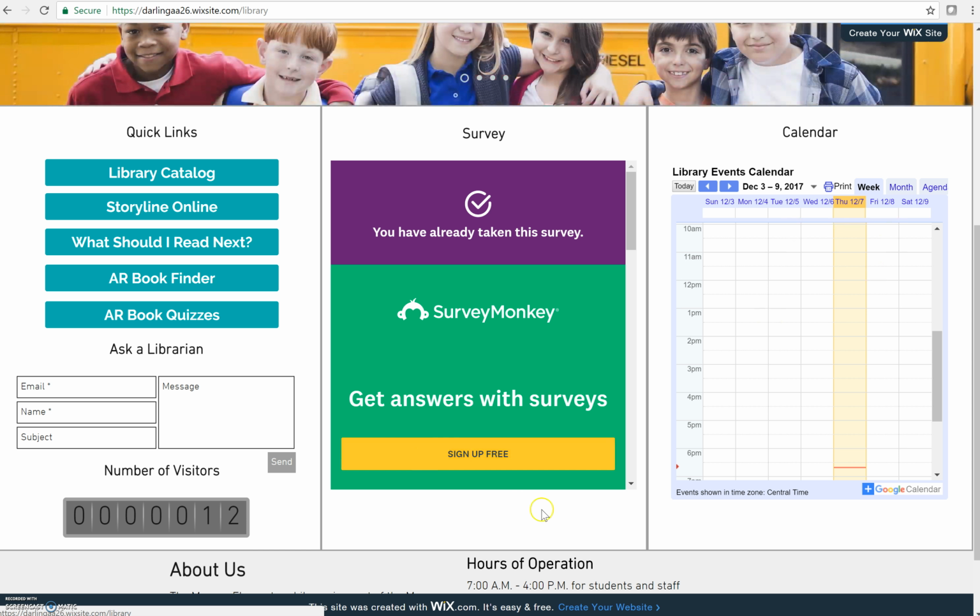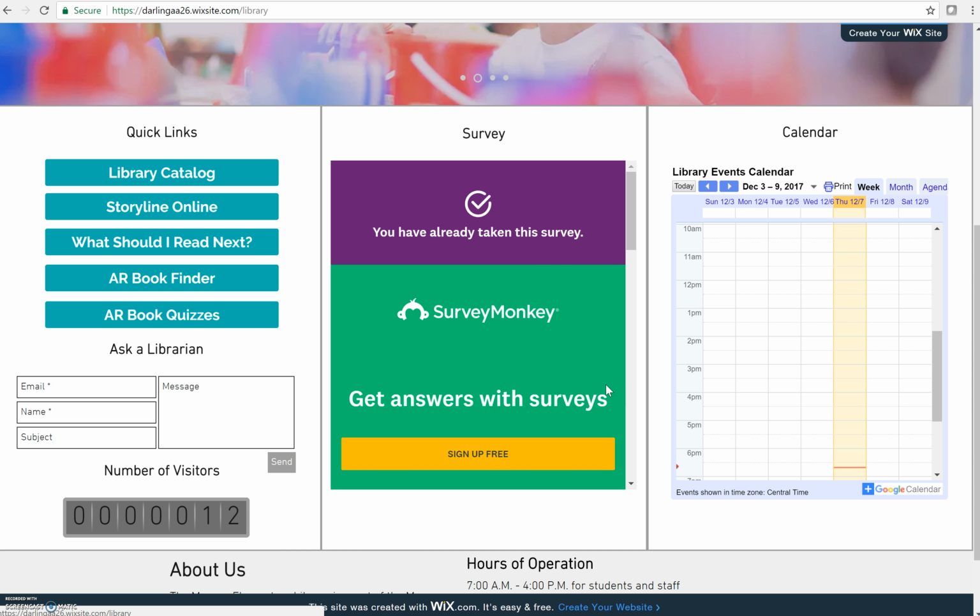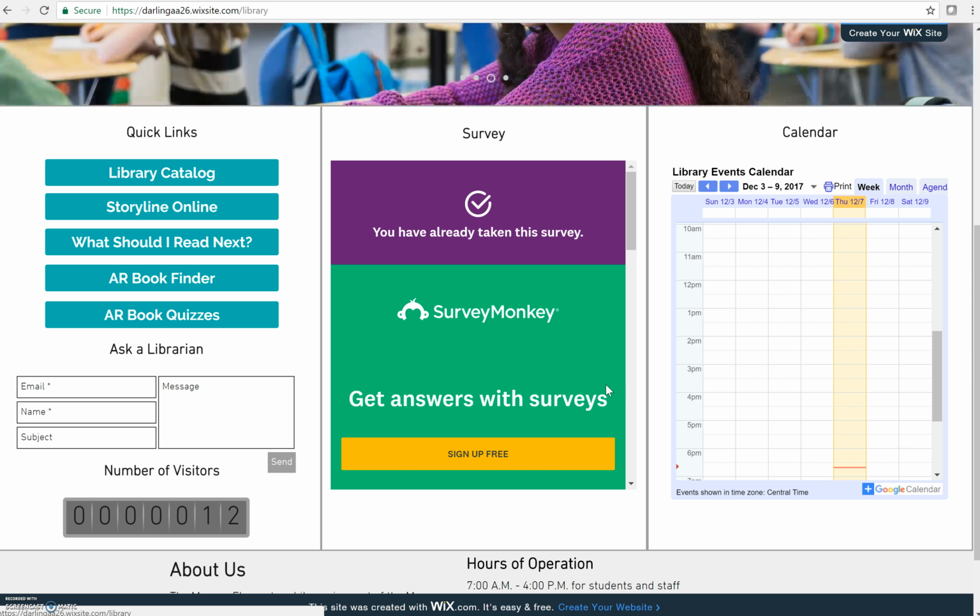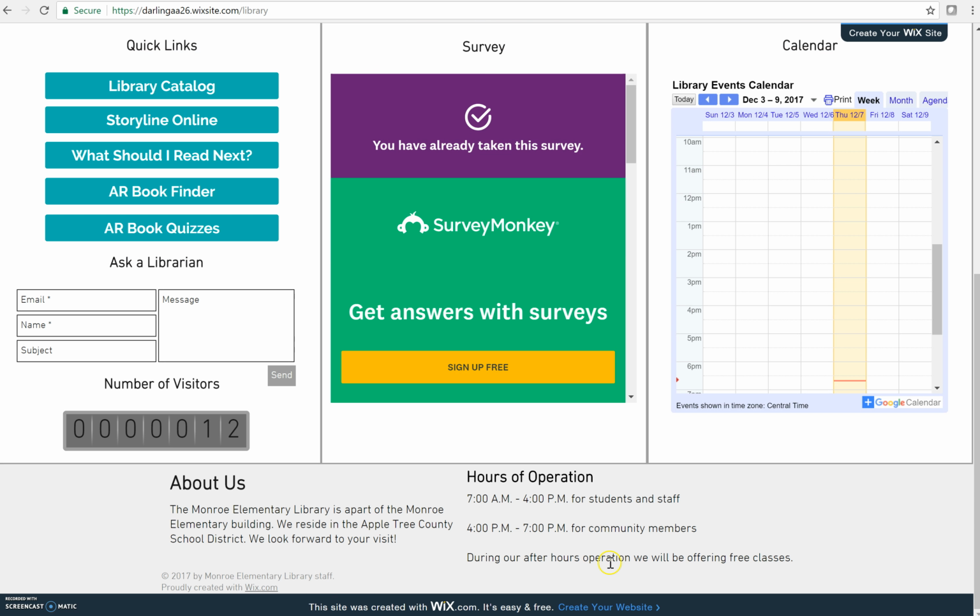The survey is already taken, so it can't be seen right now, but it would normally be a question about what is your favorite book by this author with multiple choice answers and another option. At the bottom, there's a little bit of information in the footer so it shows up on every page.